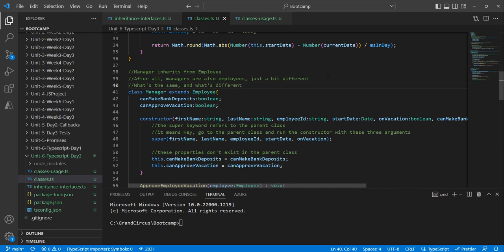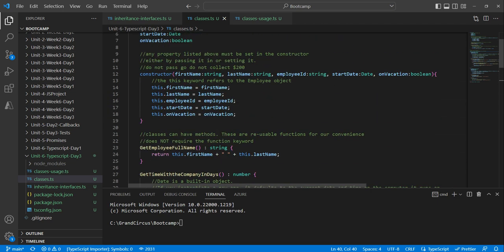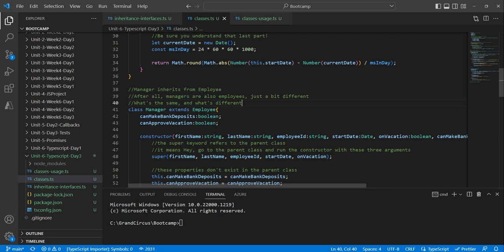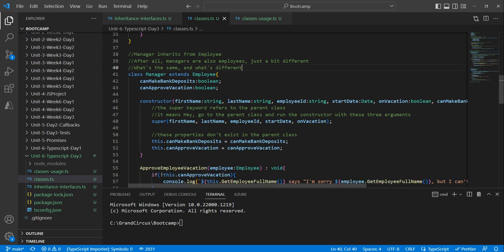This is a core programming concept, right? You're looking at your program and like, what's the same and what's different? If it's the same, I'd like to consolidate it in one place. So all the employee functionality and information is going to be stored in the employee class. Manager will inherit from employee. It will get all the employee stuff for free, and then manager can sort of differentiate itself for what specifically a manager does. So, for example, a manager can approve vacation or make bank deposits.